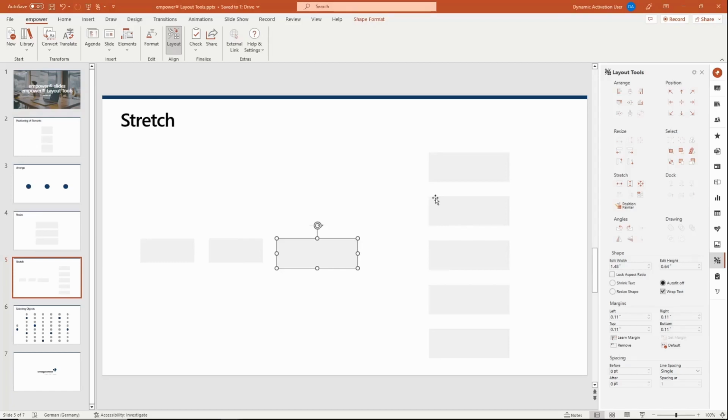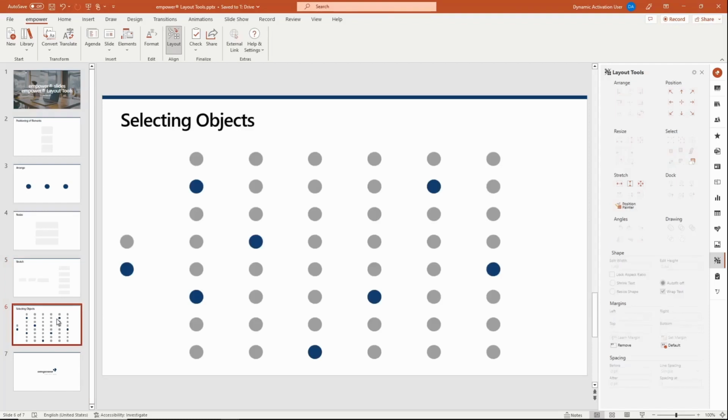Last but not least, selecting objects. The layout tools also give you some functions to select objects. For example, you can select all objects with a certain property on the slide. This can be the color or the same type. You'll find the corresponding functions in the area Select. So let's look at a quick example here too.